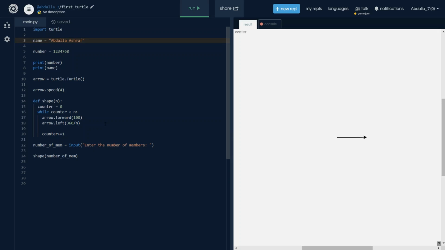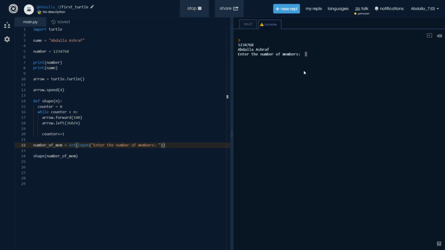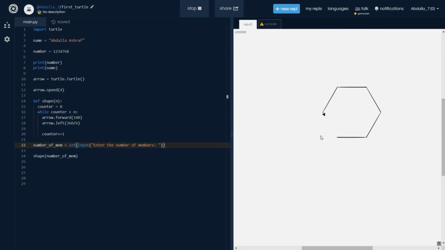So to avoid that, we need to tell it that anything in between here, make it an integer. We just save that and run our code again. We go back to the console and give it 6 here. Let's see what happens. It did draw our shape, a hexagon. So this is how you can go about integers and stuff like that.